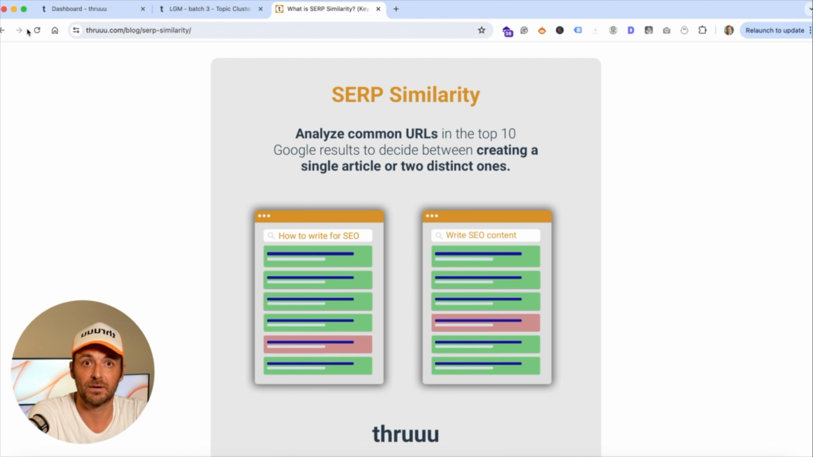What is SERP similarity? Let's review together this SEO concept, and at the end of this video I will also show you a tool that can help you to easily compare Google SERPs.